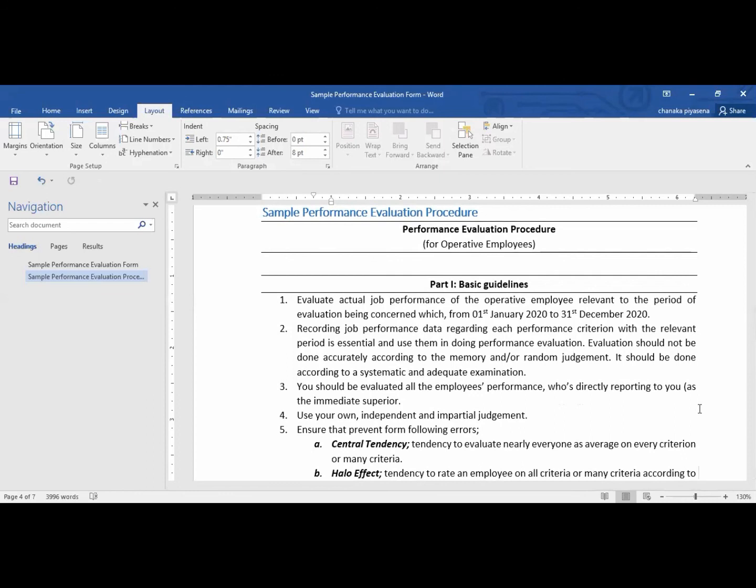Evaluation should not be done according to memory or random judgment. The evaluation should be done with the use of relevant period actual job performance, not the judgment or opinion of the employee. That is a basic guideline.